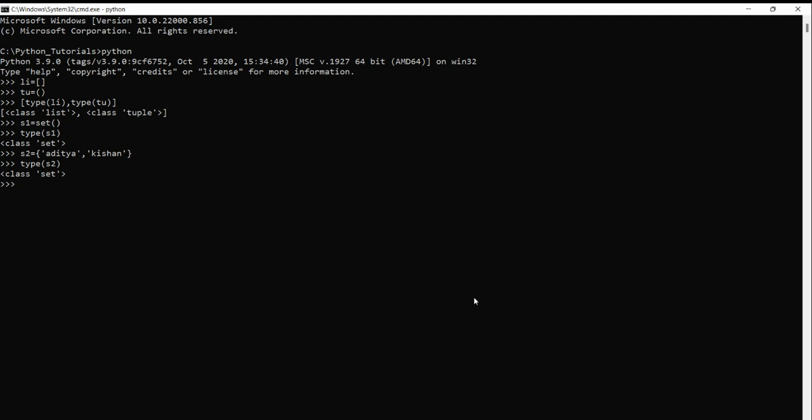But someone would come up and say, why don't we declare an empty set using curly braces? I'll tell you the reason why. If I check the type of this particular variable, you will see it to be a dictionary. So in case I have to create an empty dictionary, I'll use this format. But to create an empty list, I would have to use this format.